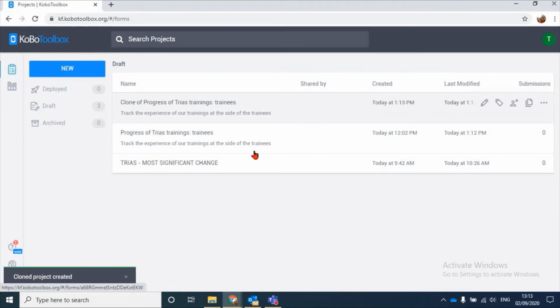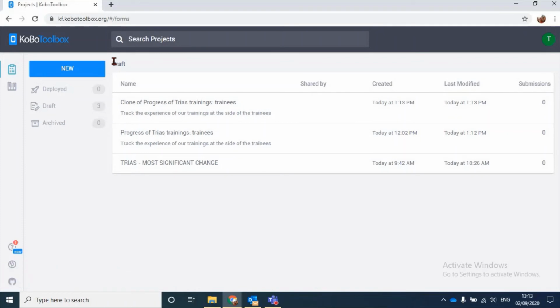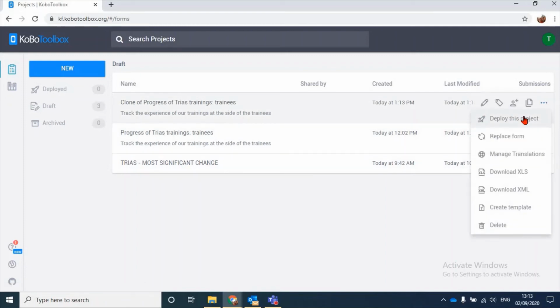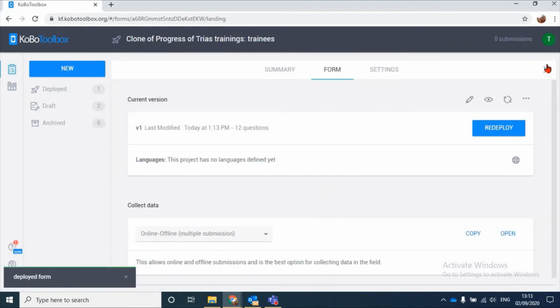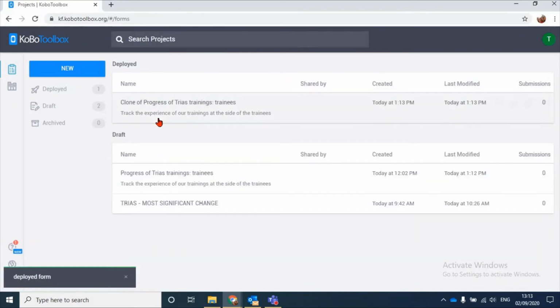And why do we do this? Once you deploy it, it no longer appears as a draft, and you can still edit it. But let's say you want to revise it for the second year you do this survey, then you have to edit the deployed version. So you deploy the clone, and you will see now what I mean. It will appear as a deployed version and no longer as a draft version.